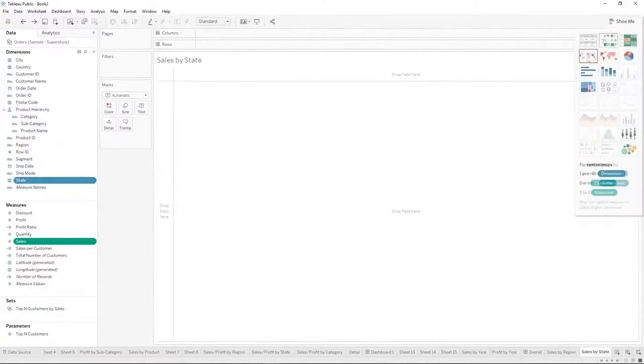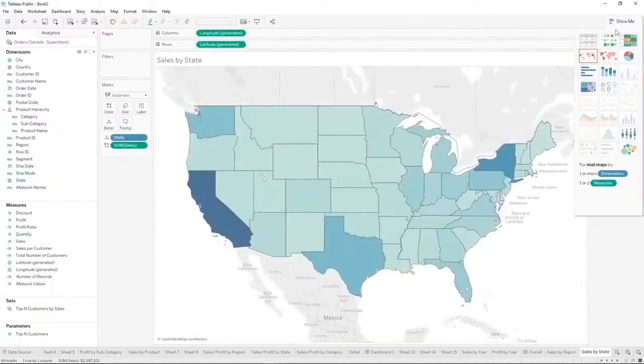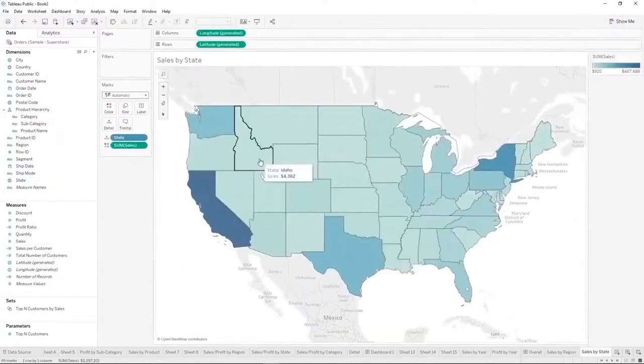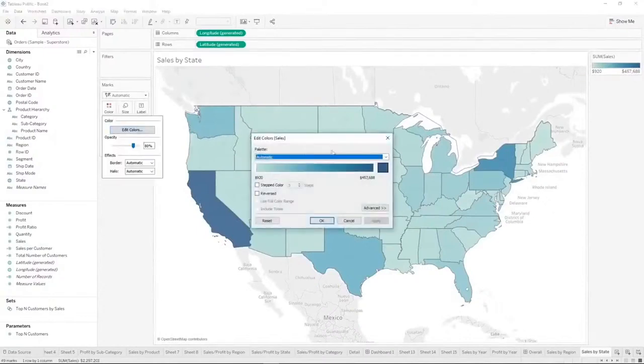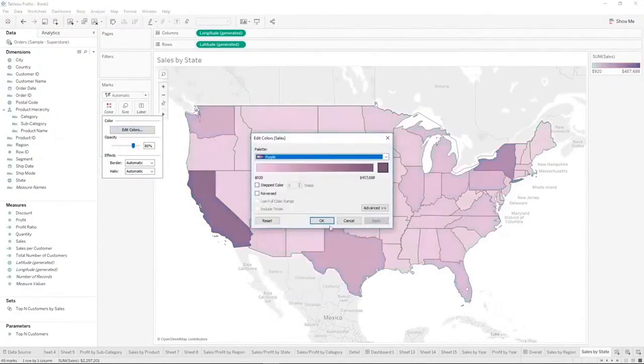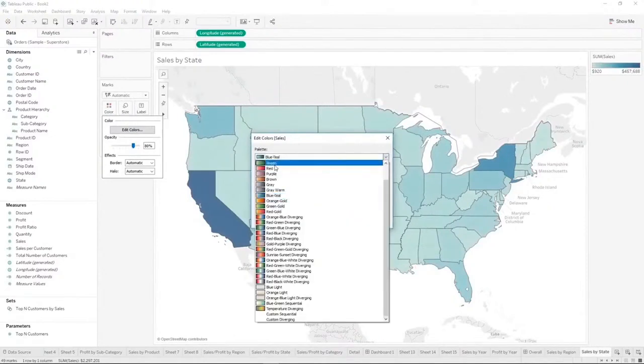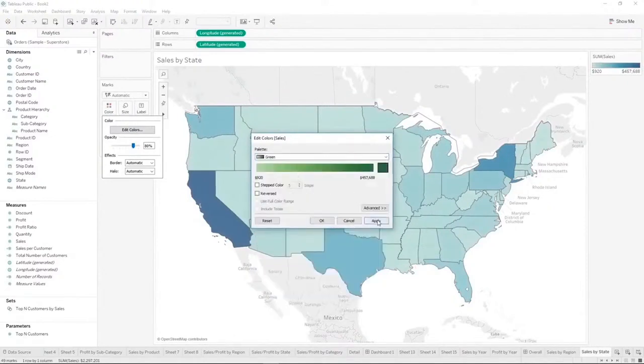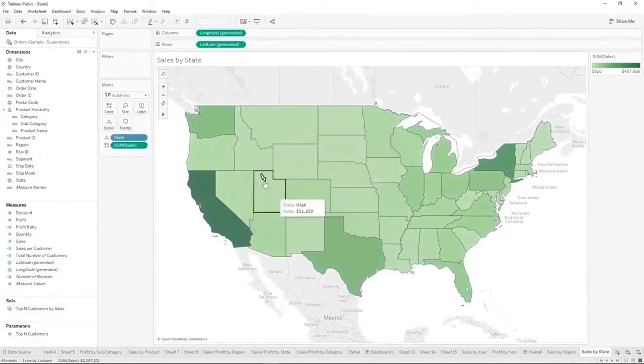Come over to Show Me and choose one of our maps. We could do it with the circles, but we're going to do a filled map. Click on that. So now we have our filled map based on state. We can choose one of these different palettes if we'd like. Let's try this one. Or blue teal. Or we could do green, so that darker green means more money. Great. So now we have all of our states colored by sales.